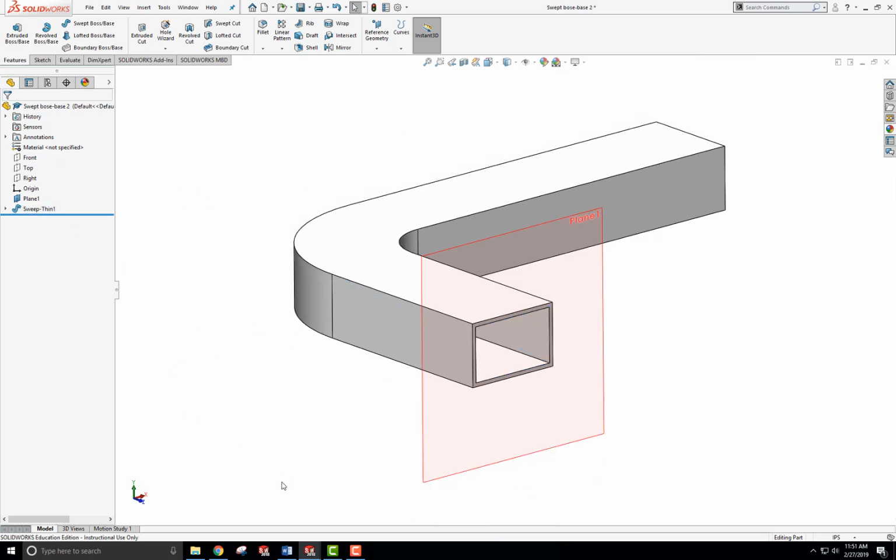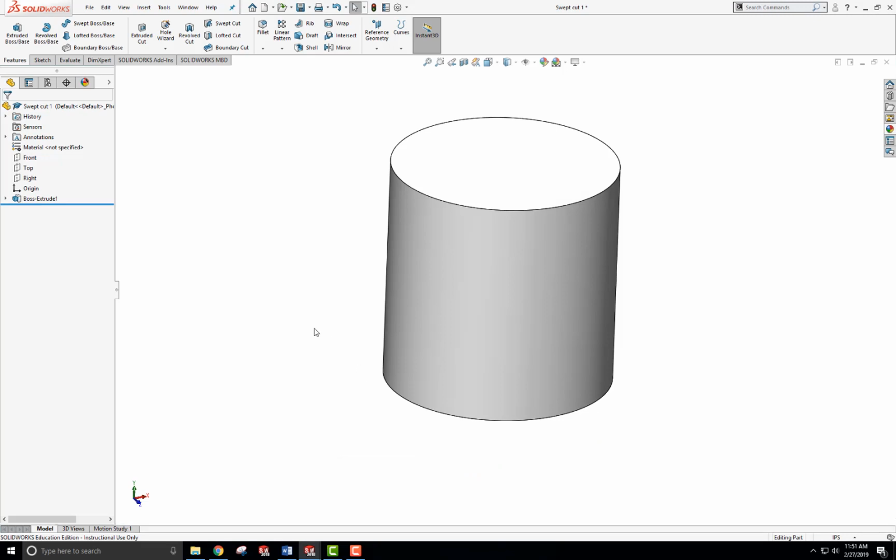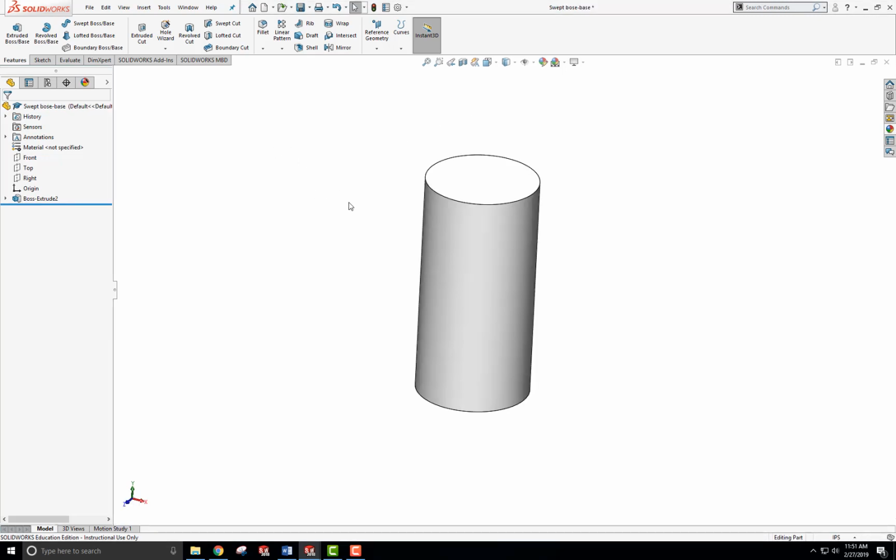Okay, next I'd like to show you a swept cut. Next, let me go back here. I'd like to show you another type of swept boss base, which would be like a handle and then a shell command. Okay, so let's create a handle for this.